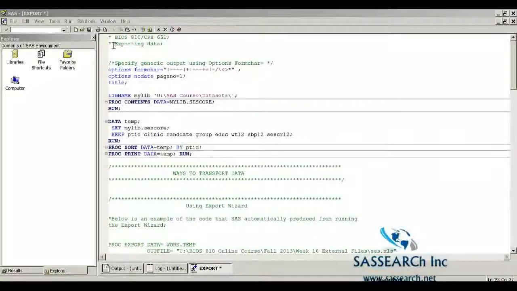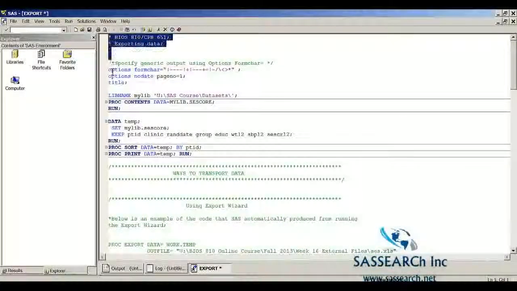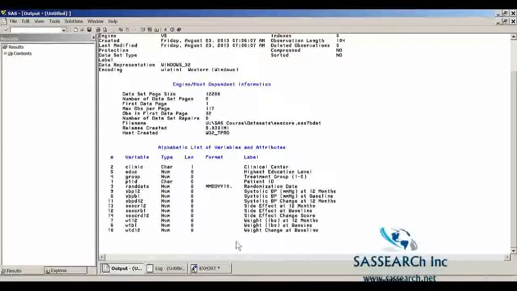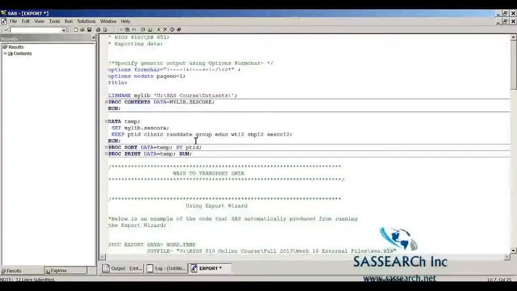And let's first of all just do a Proc contents of this data set and see what variables are on it. So there are 100 observations and 14 variables that are on the data set SE score. And here is a listing of those variables. Now I'm interested in just keeping a selection of variables from that permanent SAS data set.